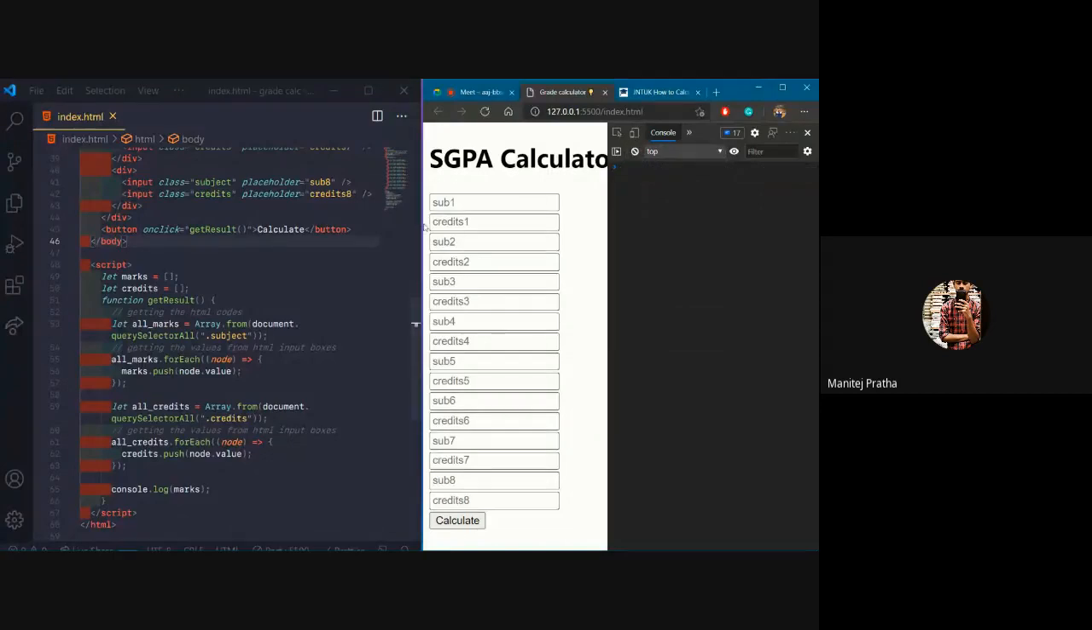Okay. Now let's check. 10, 20. I'm just testing the subjects, so I'm not bothering about the credits inputs. So 50, 60, 70, and 80. So whenever I press this calculate button, the get result function will be called. So in the get result function, what are we console.logging? The marks array, right? So there you go.